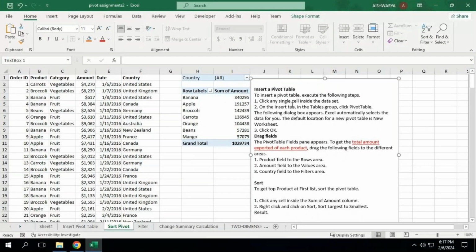Okay, so what you do is check the particular video, the recording which has been forwarded in the group. And here you have the instructions, so you follow the instructions step by step. I have given you the instructions here.